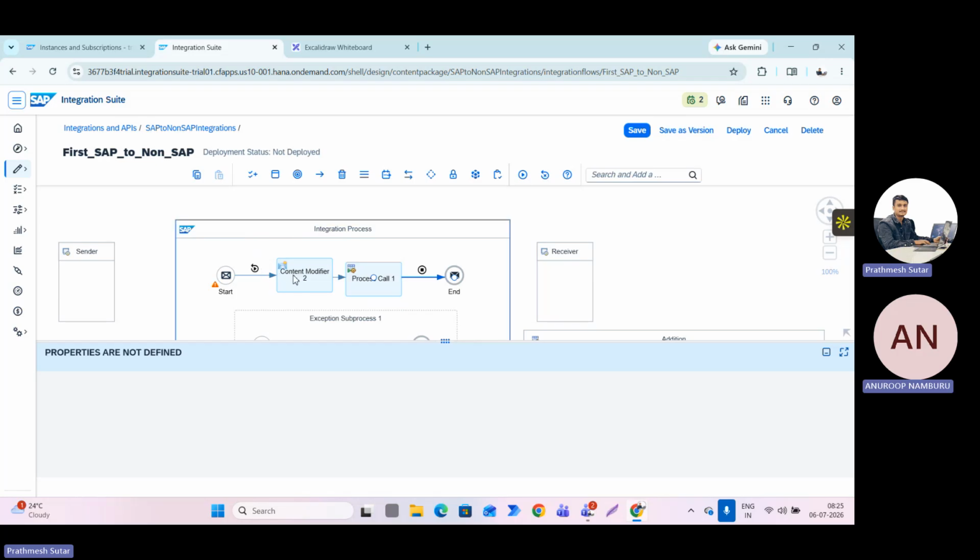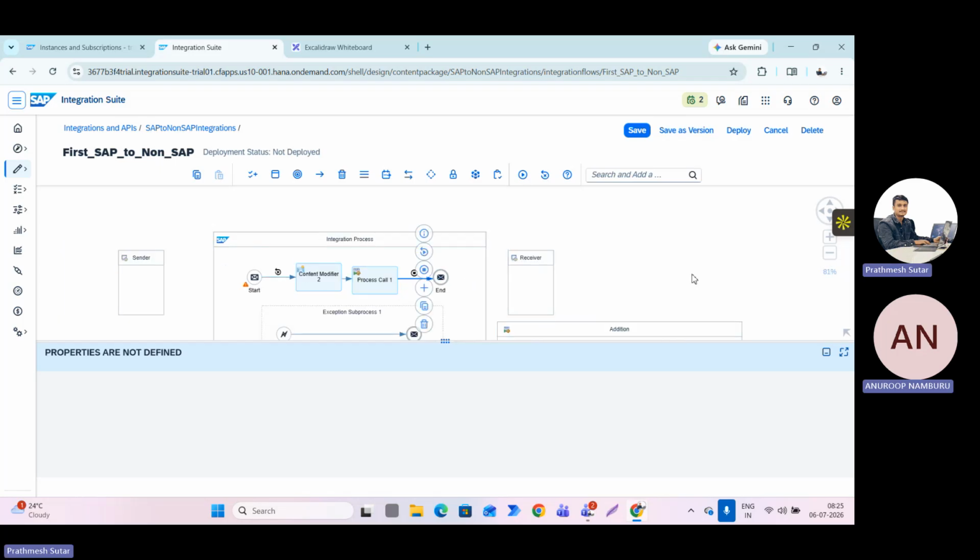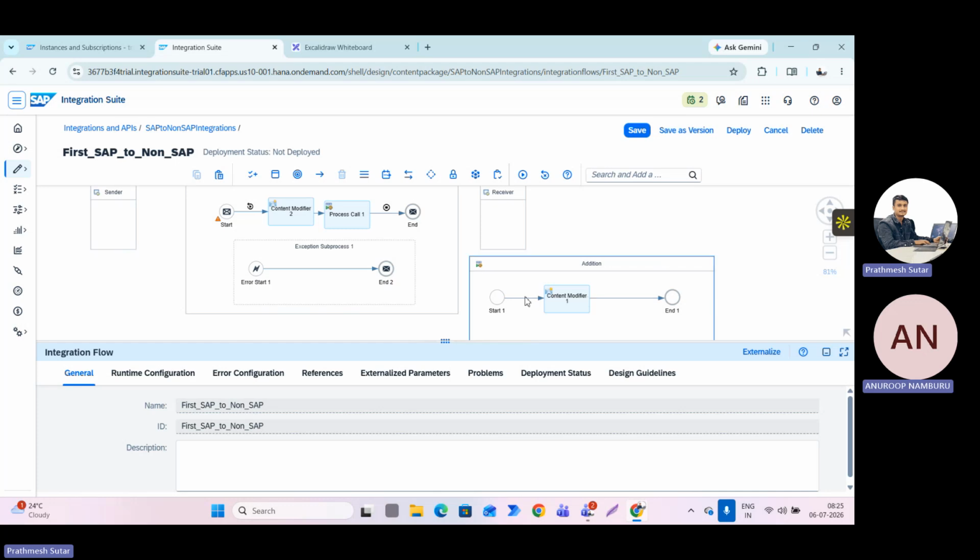If it is hello, the message starts from here. Start, it will go here, left to right. Then it will go to the process call. Whatever is the option of the process call, it will go here. What is the value it will take? It will come to the end.